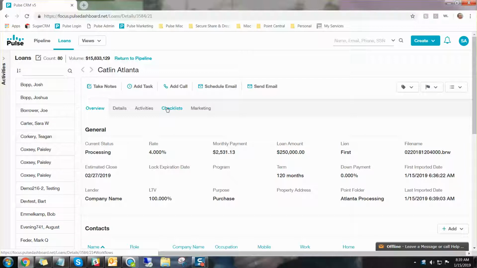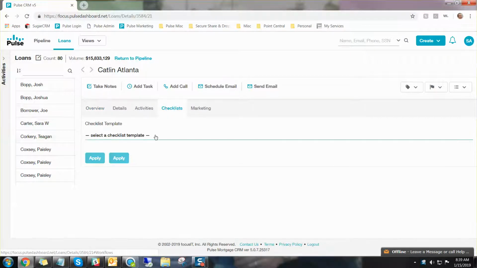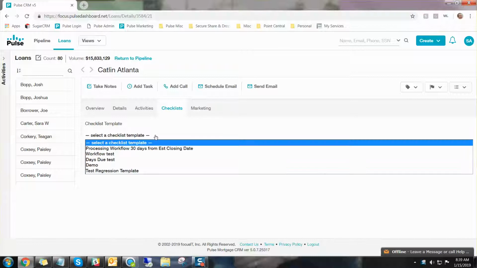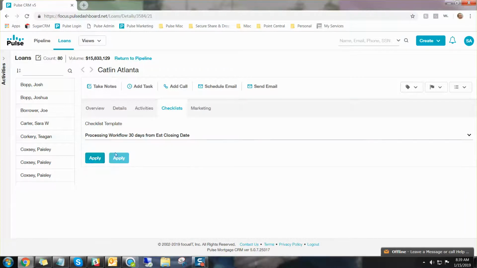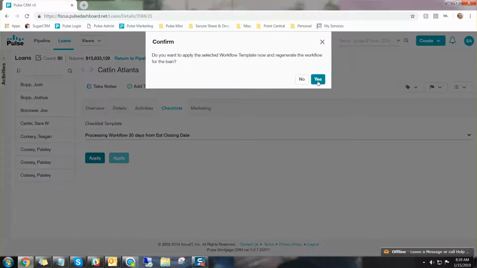But we're going to go to checklists, and then we're going to choose the checklist that we need to use for this particular file. We can have multiple set up depending on purchase, refi, conventional, VA, whatever you need. But we're going to choose our processing workflow and apply that and confirm.